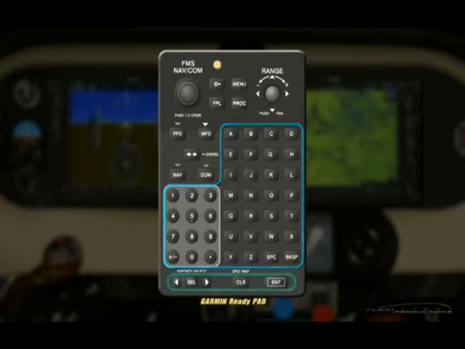The center of the select key activates the selected soft key, while the left and right arrows move the soft key selection box. And the clear and enter keys validate and erase entries and selections.